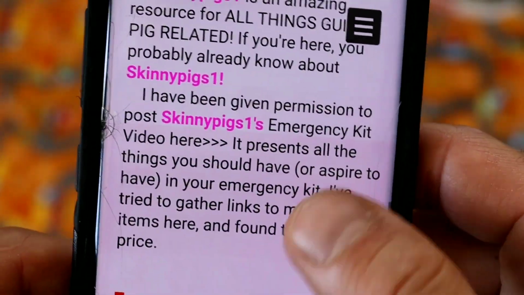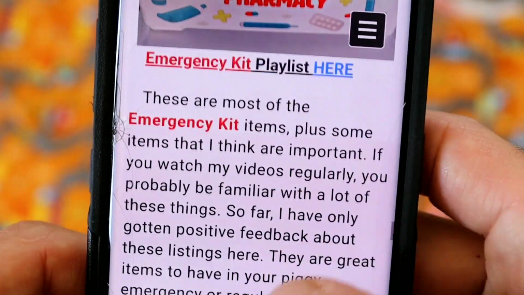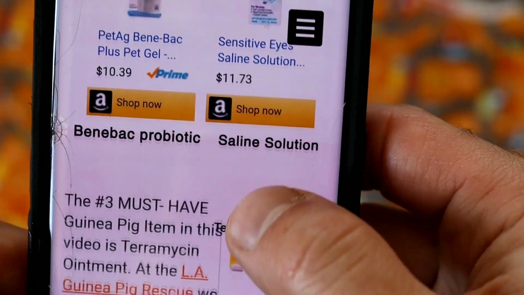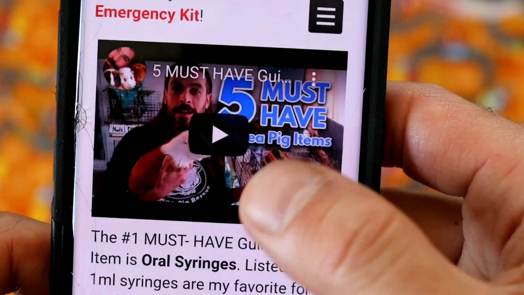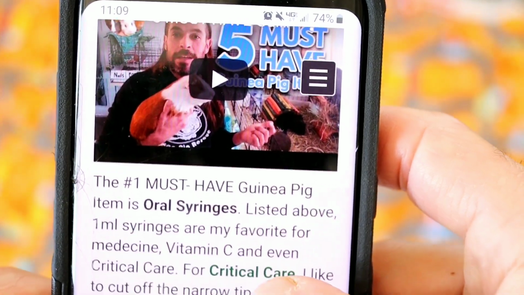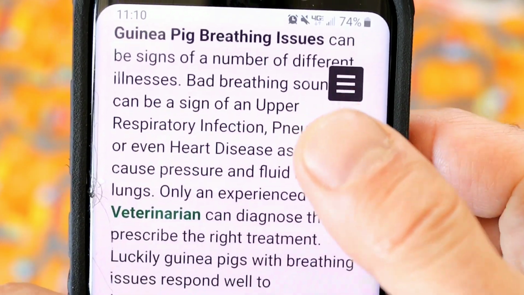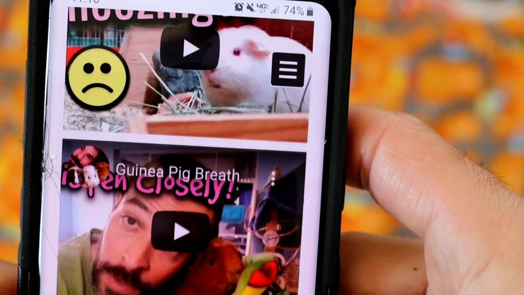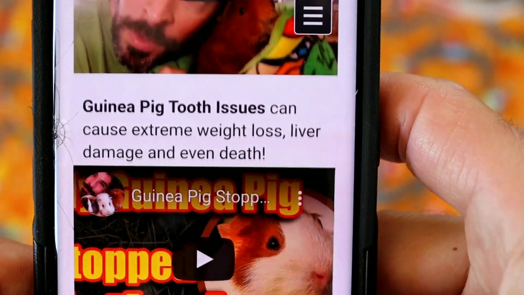So then, how to build an emergency kit. Skinny Pigs 1 has an emergency kit setup video, which is really great. And here are some must-have items for the emergency kit. And that same video, 5 must-have items, but we're talking about number 1 in this video, which is oral syringes, which you use for everything. And then common illnesses, like breathing, sneezing, how to diagnose possible respiratory infection, and then tooth issues.